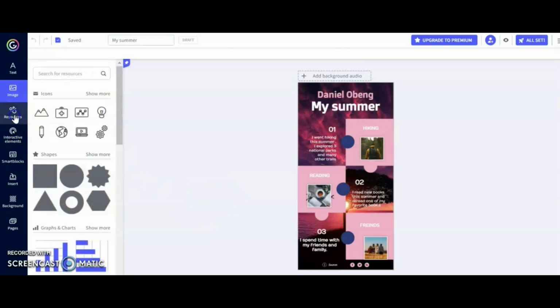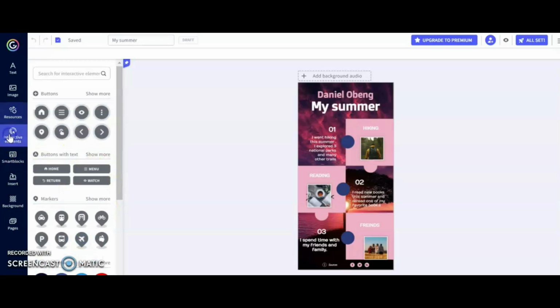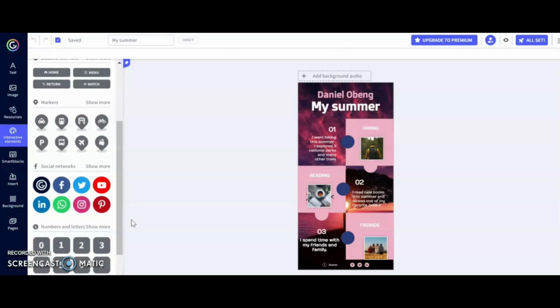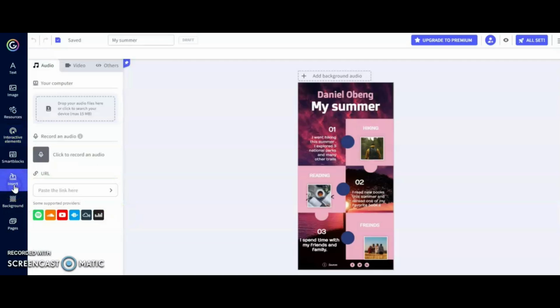And aside of that, we have the resources. There are so many tools and other resources that you can use. And then we have the interactive elements. We have different kinds of interactive elements that you can use. And after you finish doing your work, you can even share it. You can also insert audios, and you can also change the background. And one of the most interesting parts of this program is you can even share after you finish your work, and it's very lovely.